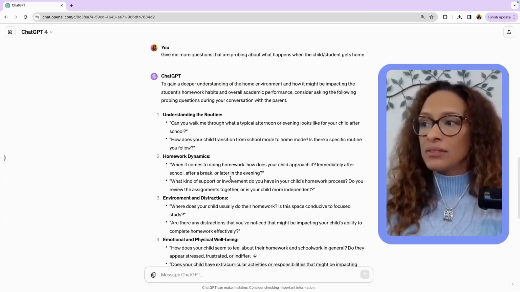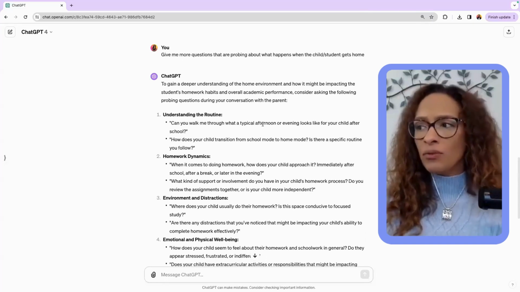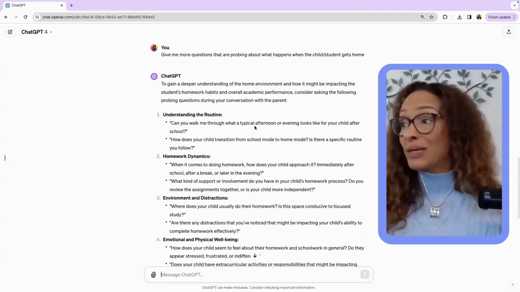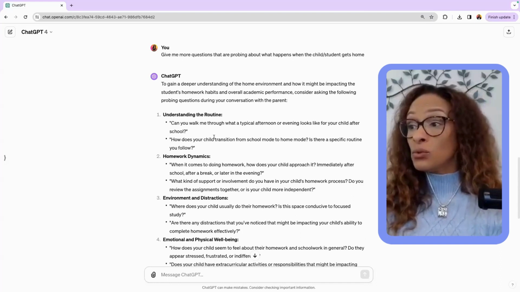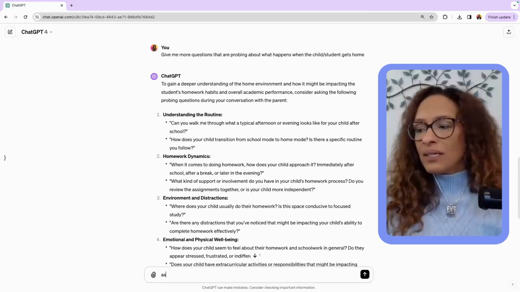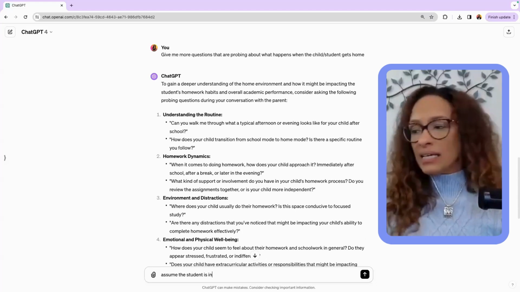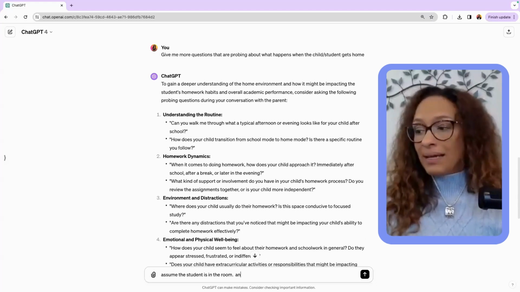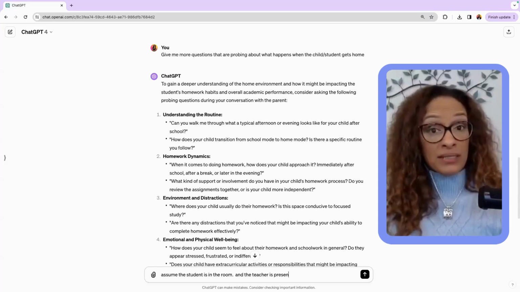So now, here's some understanding the routine. Can you walk me through what a typical afternoon or evening looks like for your child after school? I would almost, because this is an eighth grader, I would say, assume the student is in the room, and the teacher is present as well.